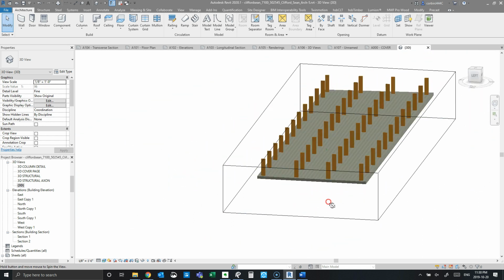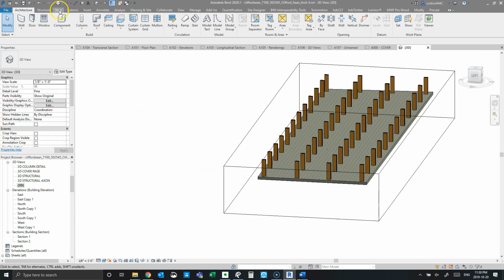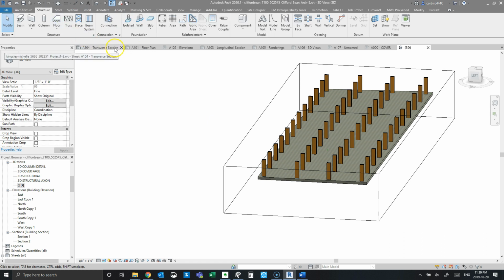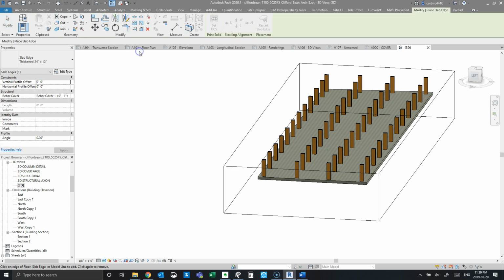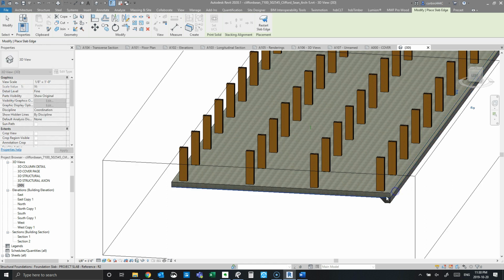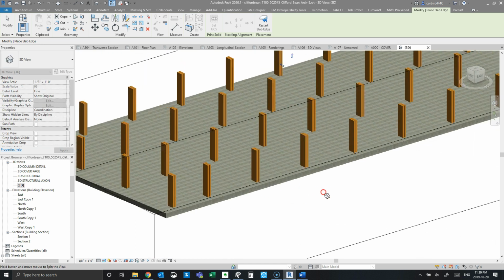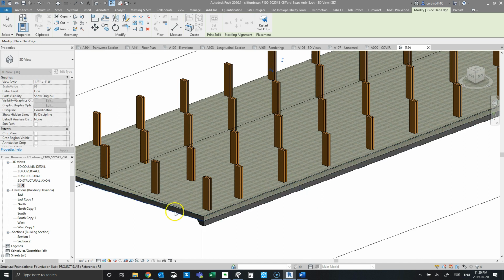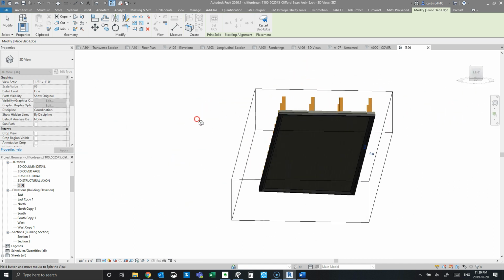The first design I'm going to show you is thickened slab edge, which Revit, I believe, calls a slab edge. So we have a thickened slab edge in here right now. We want to click the bottom of these lines, and it adds the slab edge in there.